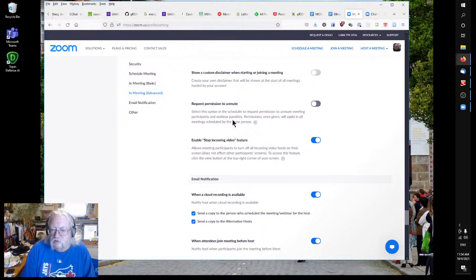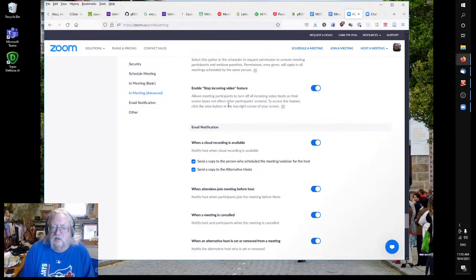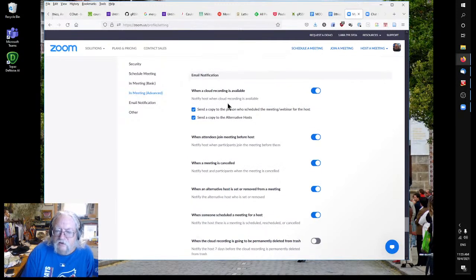Request permission to unmute. I don't see the need for that at this point in time, so I'll leave that off. Enable stop incoming video feature. This allows participants to turn off video feeds to their screen. If you're having bandwidth issues, turning off the video really improves the audio, so we'll allow that.